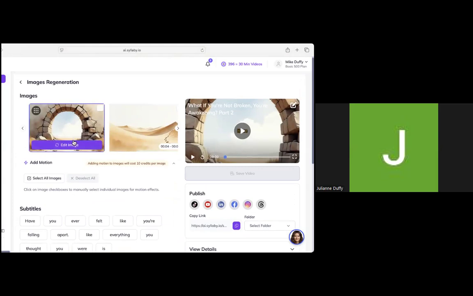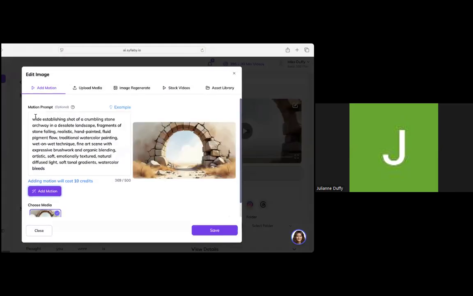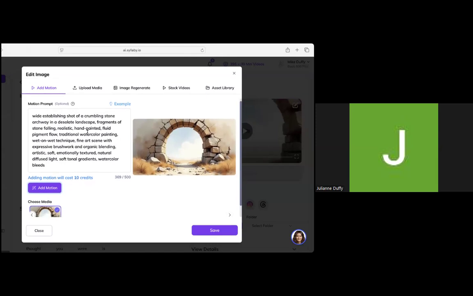When I go to the images, for example this first image here, if I wanted to edit it, it's showing you why it prompted this image. So the motion prompt option, you can go in there and change it if you wanted. It explains, like, wide establishing shot of a crumbling stone archway, and you can see how it described it, and that's what the image was prompted from. If you wanted to, you could get more specific and add motion here and use the credits or adapt it. You do get, I believe, three image changes without any credits.